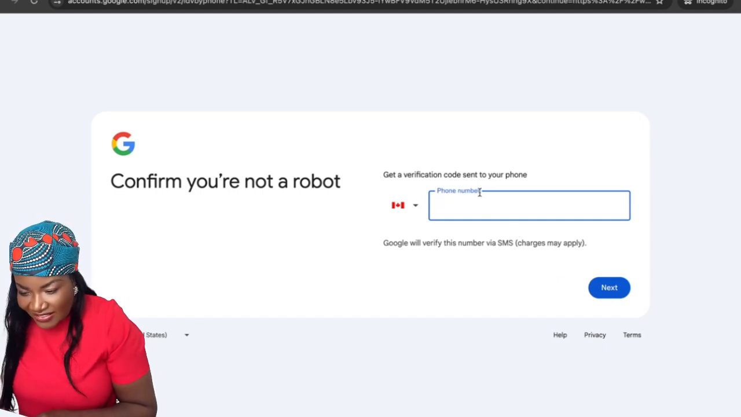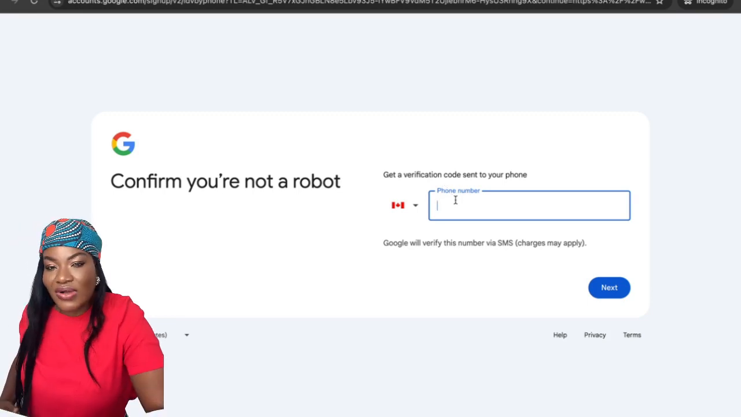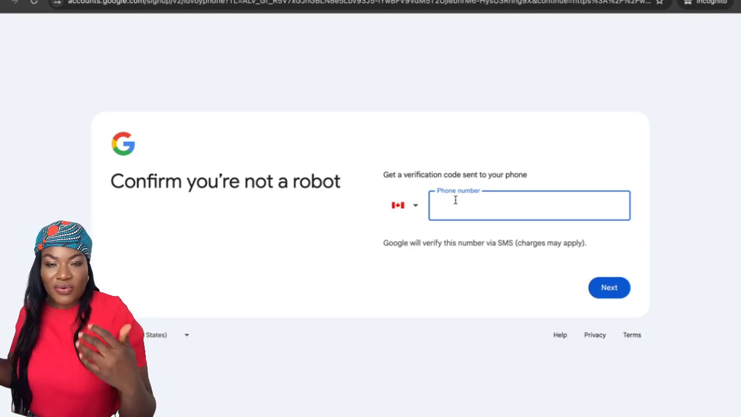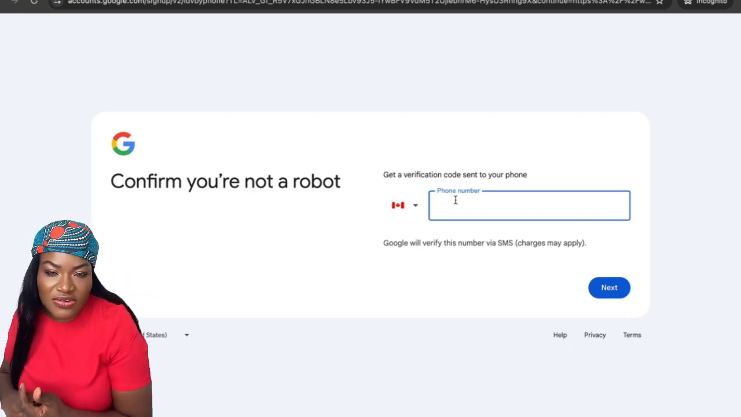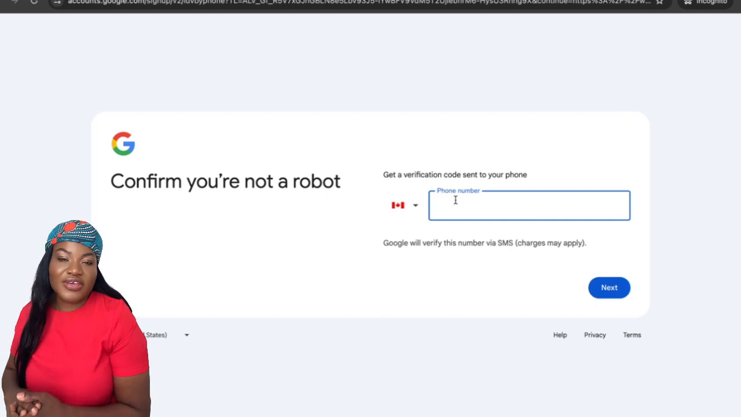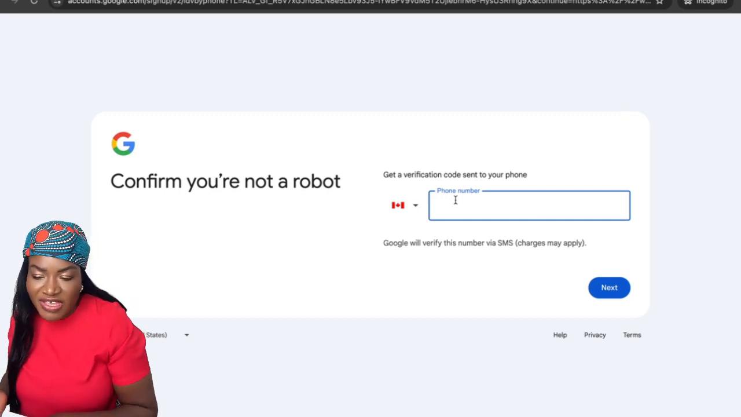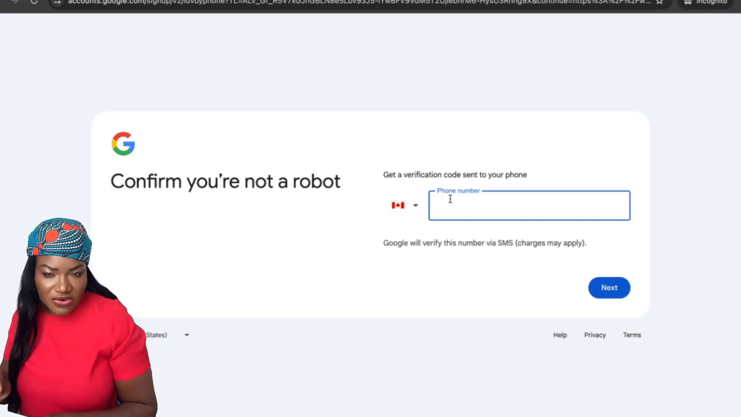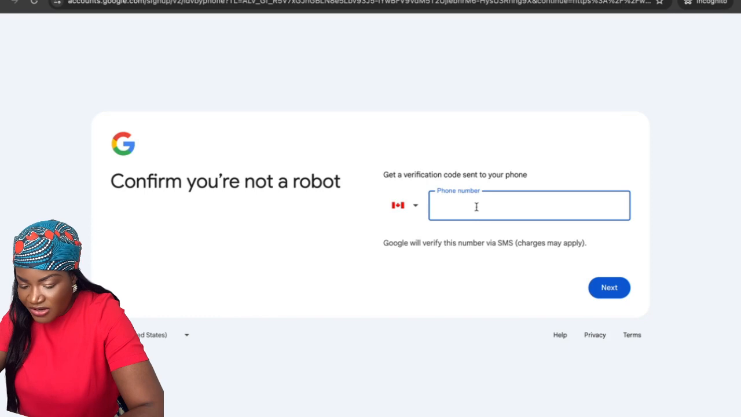And Google will verify this number. It asks you for verification. Since this Google account is what you're going to be using for basically everything, on social media, your workplace, your professional place, for them to be able to email you, it should be something authentic. So it requires your phone number, and you cannot get past this stage. You have to put in the phone number. So let me put in my phone number.